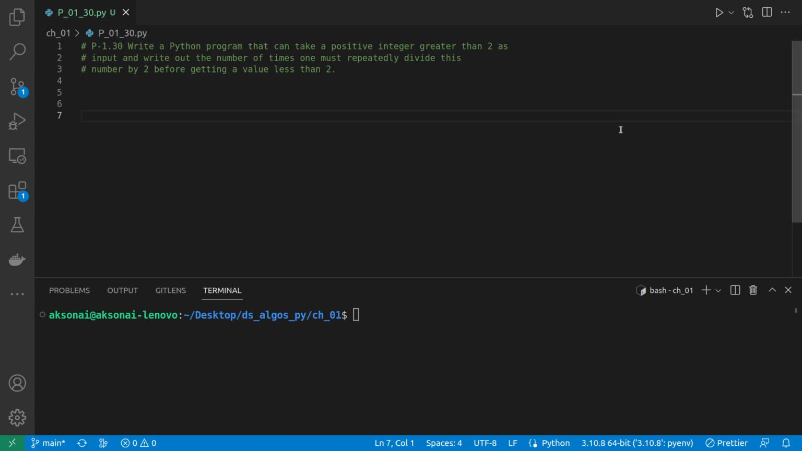In this exercise, we need to write another program that will take a positive integer greater than 2 as input and write out the number of times one must repeatedly divide this number by 2 before getting a value less than 2. This is actually the concept of a logarithm in math. And there is actually a ready-to-use function in the Python math library, but we're not going to use that. We're trying to write it ourselves using recursion.